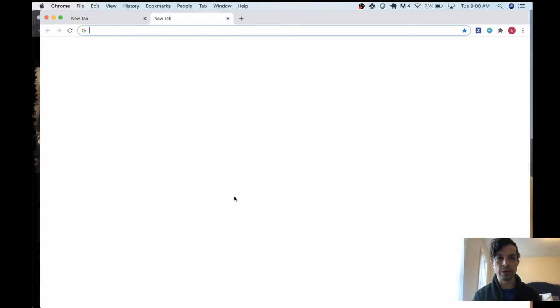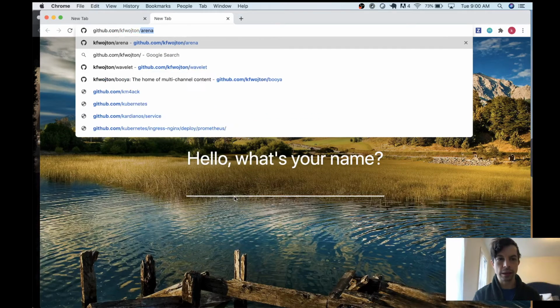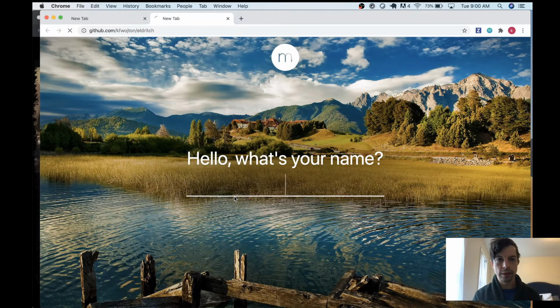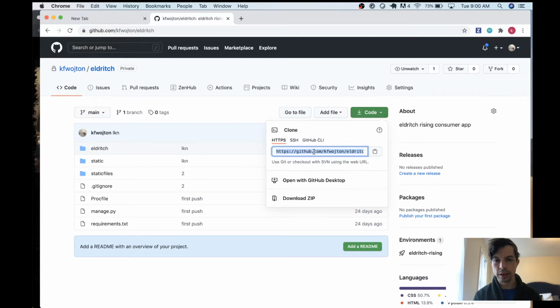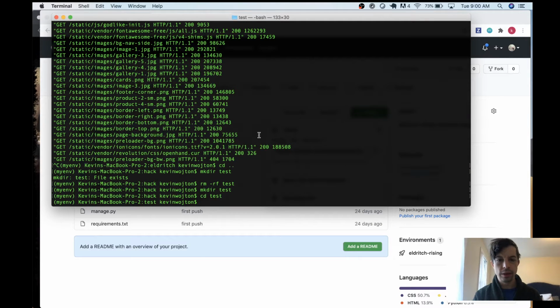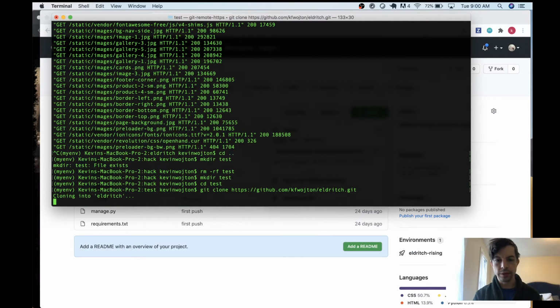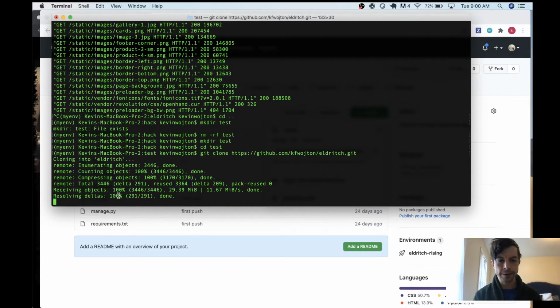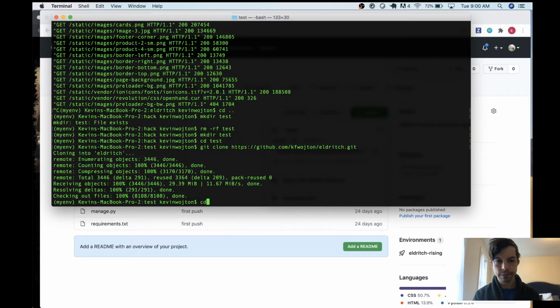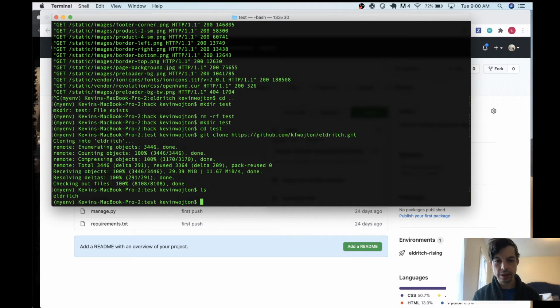So what I'm going to do is go to github.com, where all projects should be hosted on GitHub, and to download it I'm going to go to get this. So you're going to copy that. You're going to say git clone, and now that's going to download that project. I'm going to say ls to look at it. Oh, okay, there's a folder here called Eldritch. I need to go into it.